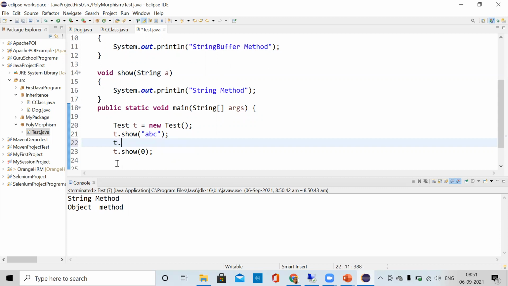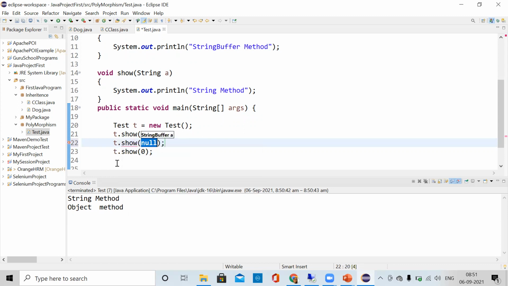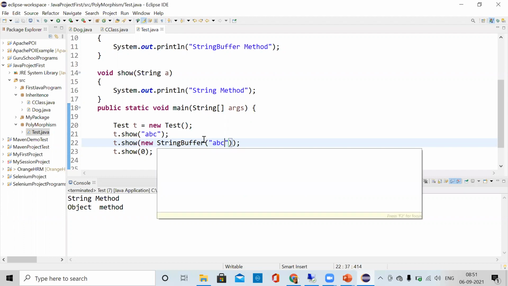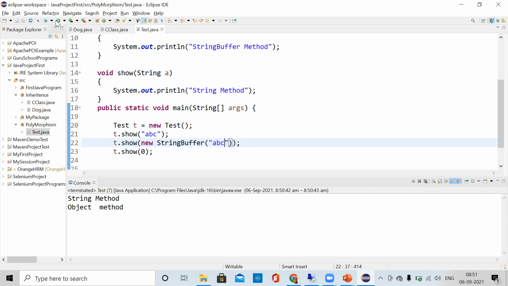Now, if we want to call this string buffer method, what do I have to do? I have to write t dot show, and in this I will call it as new string buffer. This is also just a way of calling, because string buffer is also one of the classes of Java, and object is the parent for all those classes. I just wanted to tell you how we can call this also. So this will call the string buffer class.